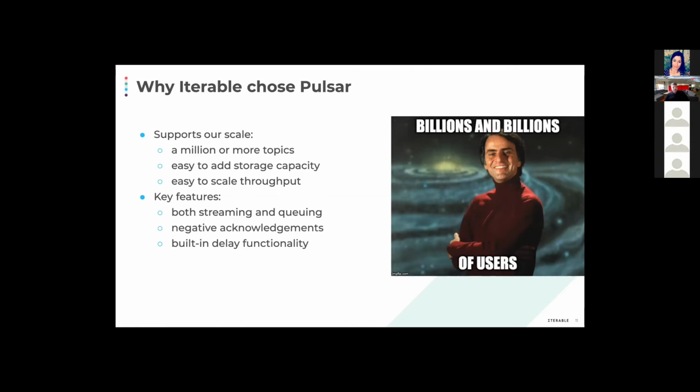It can support 1 million or more topics with built-in multi-tenancy and makes it easy to add storage capacity by adding bookies and scale throughput by adding partitions and brokers. So we can scale up our cluster as we add new use cases for Pulsar.